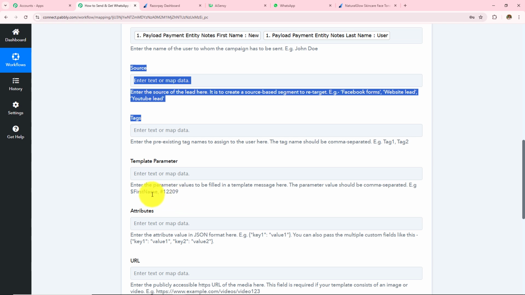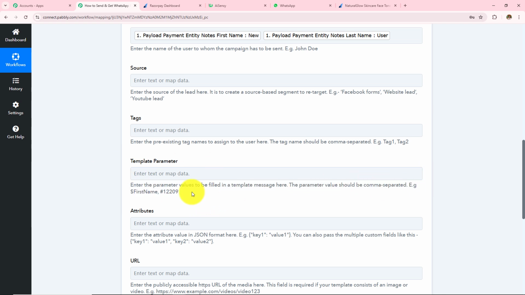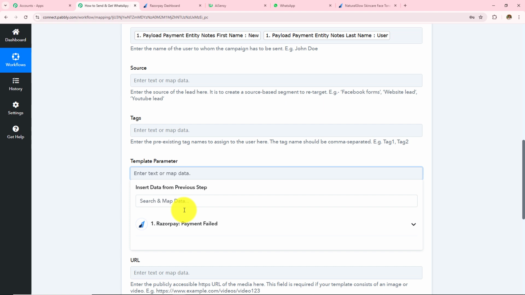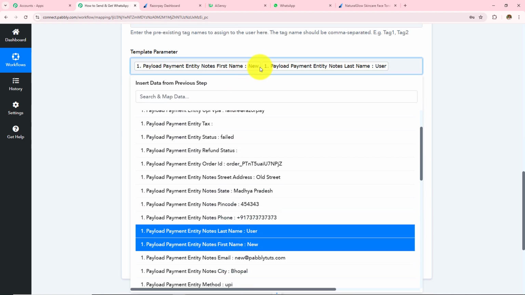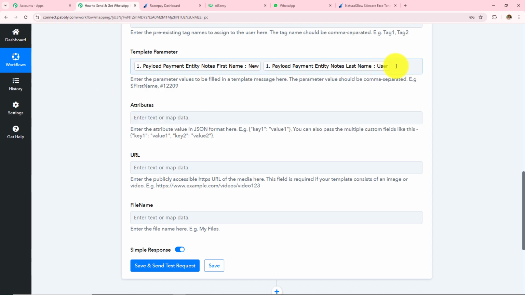Now in this template parameter, I have to enter the parameter values to be filled in our template message here. The parameter values should be comma separated, example this. So here in this template that I have created, I have custom variable 1, which is the name of the lead. So here I am simply going to enter the name of the lead.